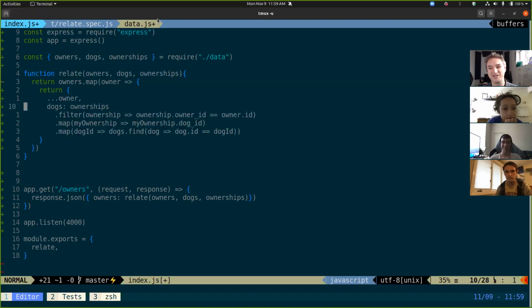But don't do your own object relational mapping. Hopefully this convinced you to not. Just use an ORM. I'm definitely going back to Objection. Mission accomplished.